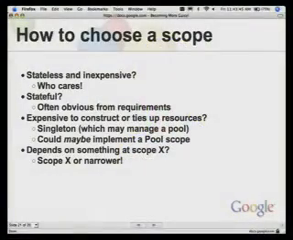How to choose a scope. This is not always trivial. Sometimes you have to think about it for a bit. If your object is stateless and inexpensive, doesn't really do much when it's instantiated, then it doesn't really matter what scope you put it at. Put it at whatever scope you want. Don't scope it. Make it a singleton, whatever.